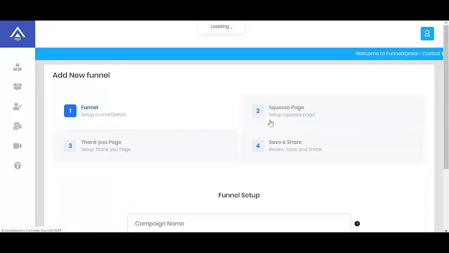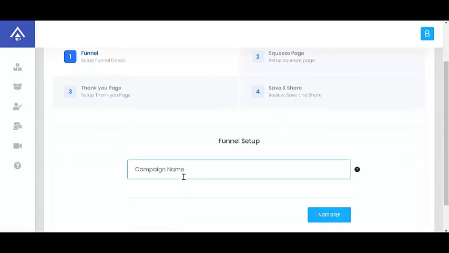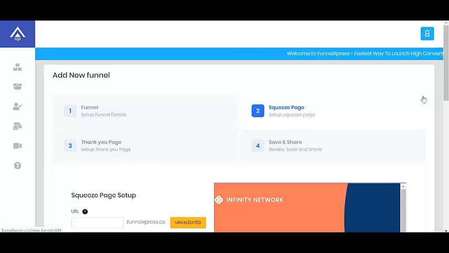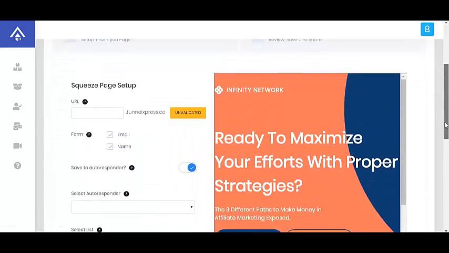So there are 4 simple steps for you to launch your funnel. First step is to fill up the details. Second step is to set up the squeeze page. Third step is to set up the thank you page, and the fourth step is to save and share your funnel across multiple social media networks. So let's start the first one here by creating a name. Click on next step.